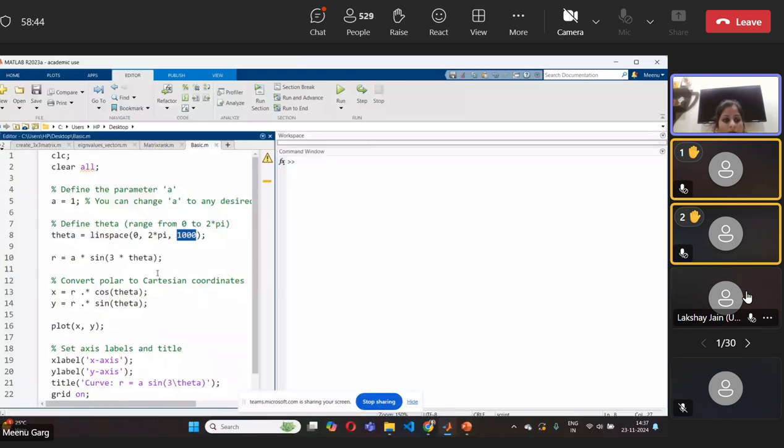And what is the curve name? R equal to A sine 3 theta. So this is the curve which we want to trace. Now we are plotting it in Cartesian coordinates. Already you know that x equal to r cos theta and y is equal to r sine theta. R cos theta is used to convert polar coordinates into Cartesian for x, and r sine theta is the function you will use to convert polar into Cartesian for y. So if you plot x comma y, then what will happen?